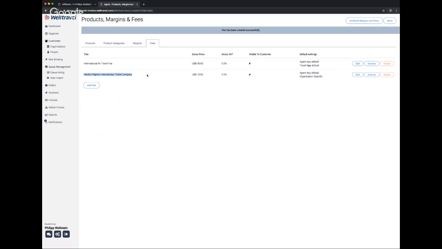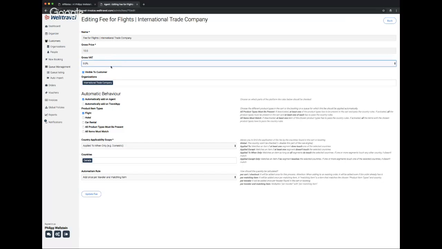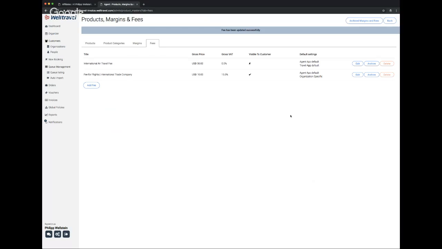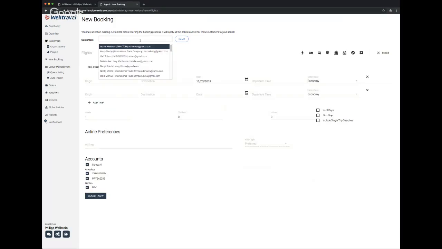Okay, and so here we go. Fee for flights, international trade company, $10 US, visible to customer. Maybe for the domestic, I'm just adding quickly the VAT here, 15%. I'm adding this on top. I have that on top here. Great. All right. Let's go. Let's have a look quickly onto the trade.